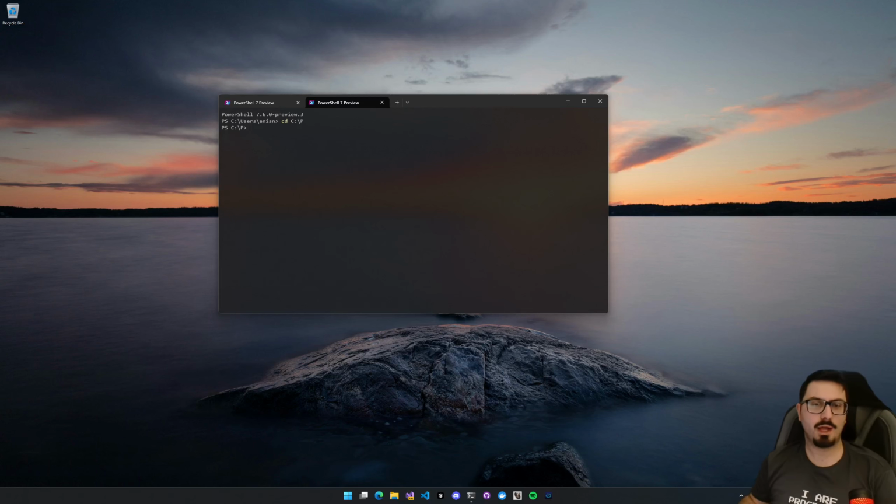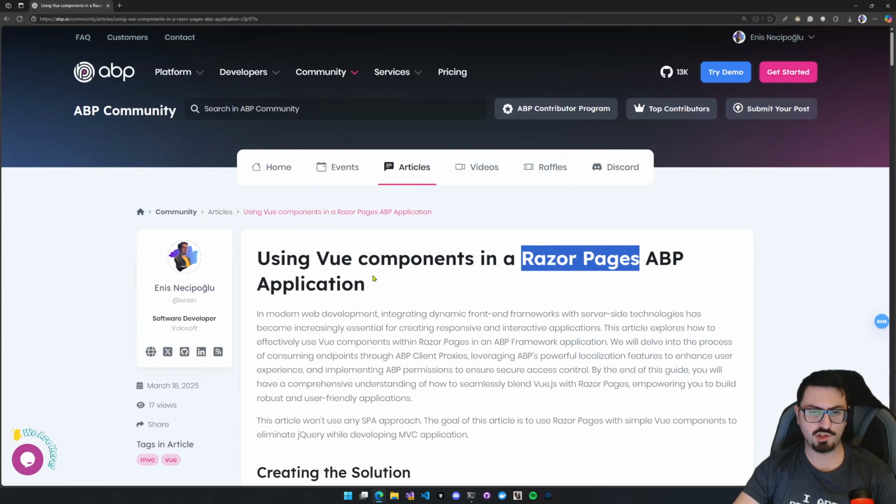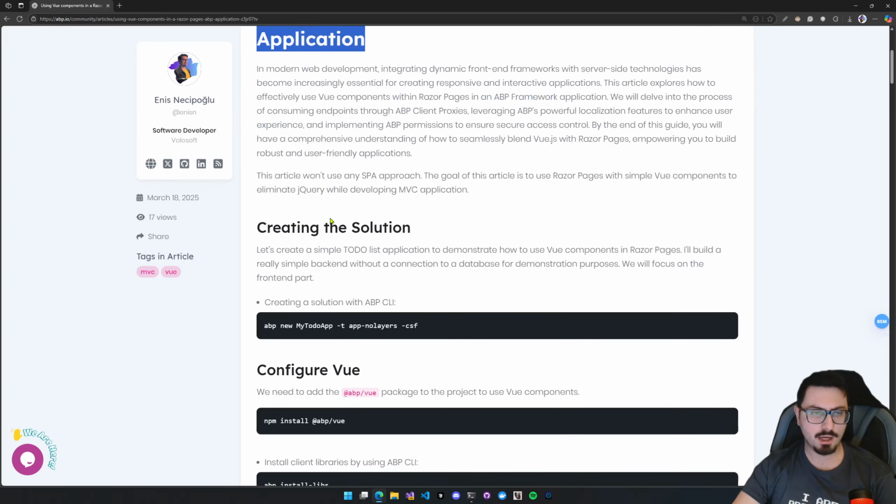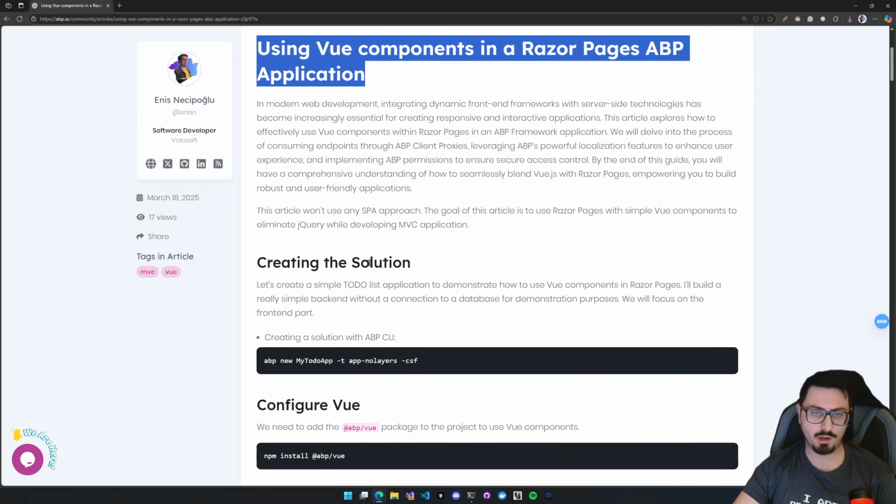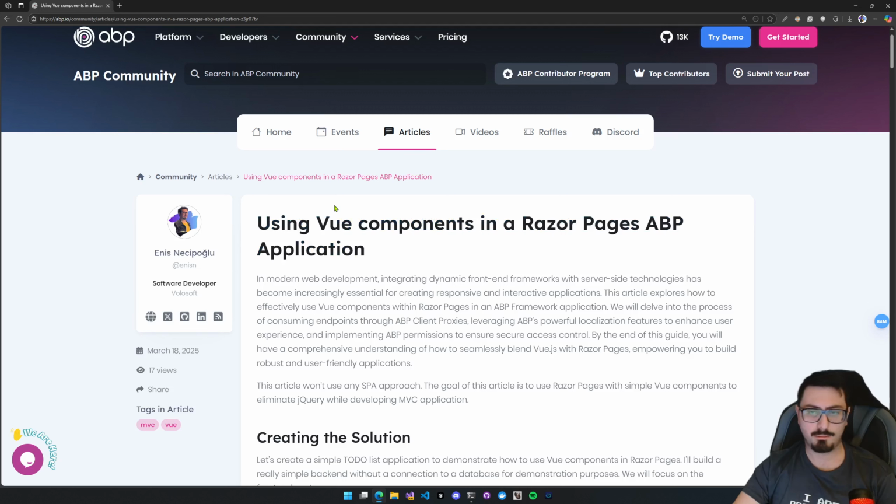Hello, welcome. Today I will show you how to use Vue components with Razor pages in ABP Framework. I have already written an article about it. You can check it and follow this article to see and learn how to use them. But I will show you today, right now, how to implement it, how to apply it.